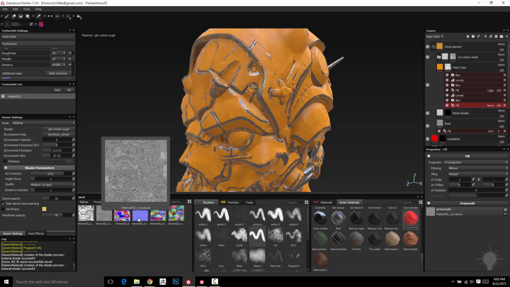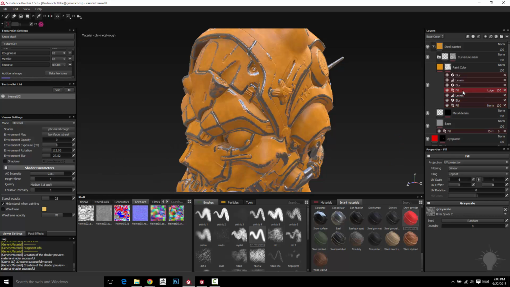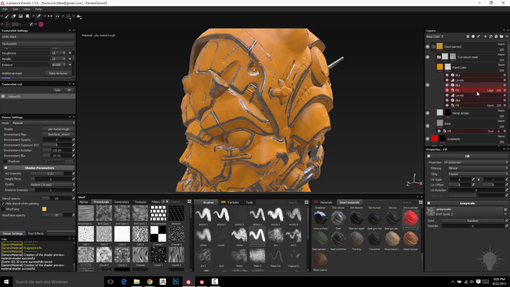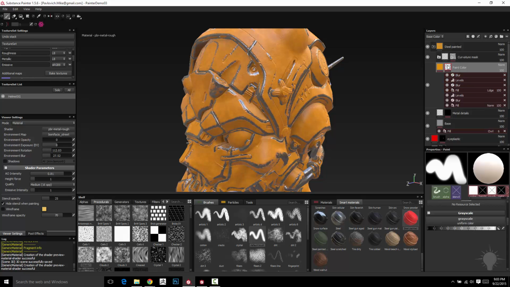So here's my curvature map. Then they applied a blur, and then they applied a levels, and then they filled this with black and white spots 2, which is just a noise, and they put that layer to a linear dodge, blurred it, ran a levels, blurred it all together, and then that made a mask. So I roll over here, all those things together make up this mask.